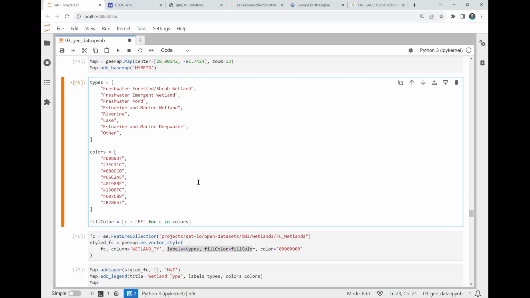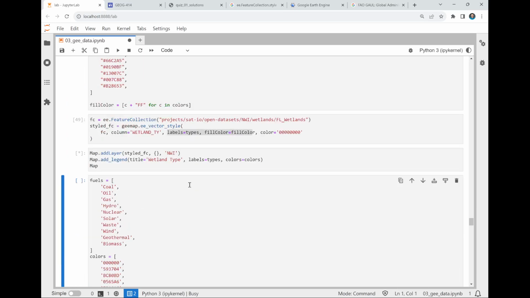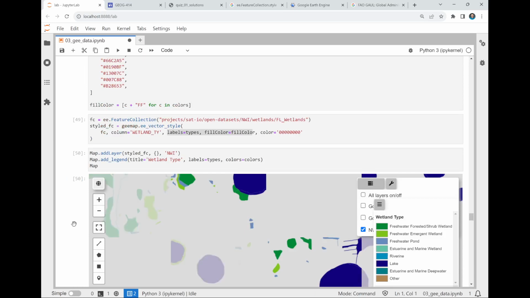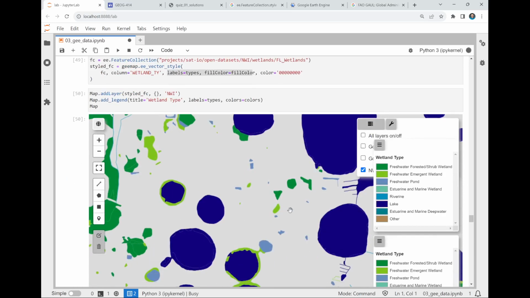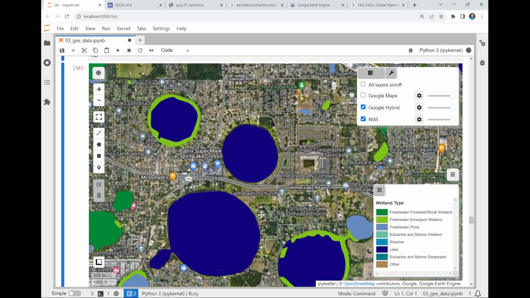So if I change to FF, just to show you what it looks like, then it's going to be fully opaque, so you cannot really see anything beneath the data. I add another layer. But anyway, you can try it out. So this is how, for example, you create the vector data.